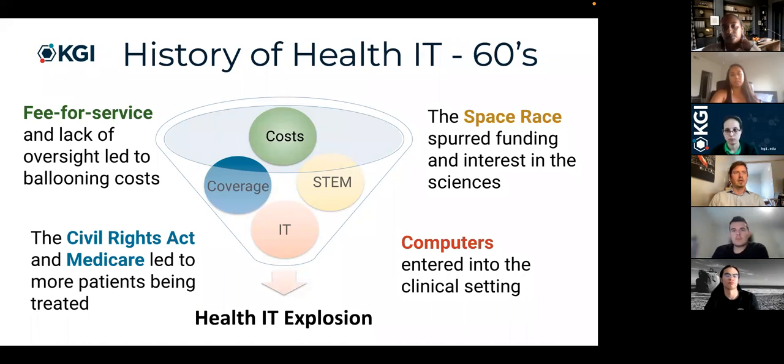Go ahead, Naomi. Yeah, so I think with the explosion of IT in the healthcare space came the conversion to value-based care. And so, like you said, because of increasing costs, a lot of people in the space want to decrease costs and improve patient outcomes quality-wise. Yeah, that's a great one.